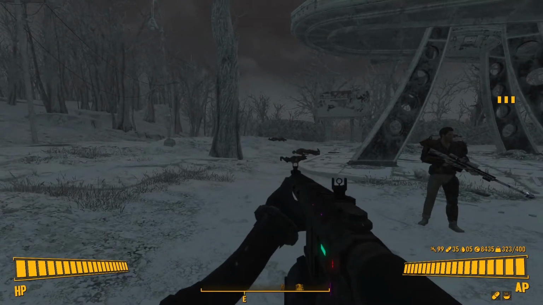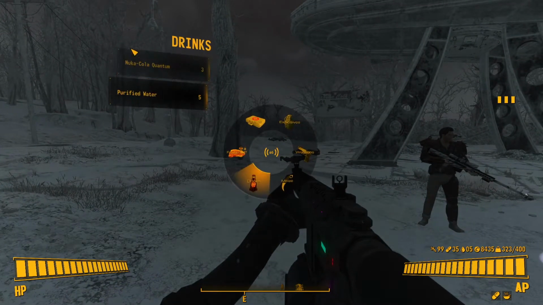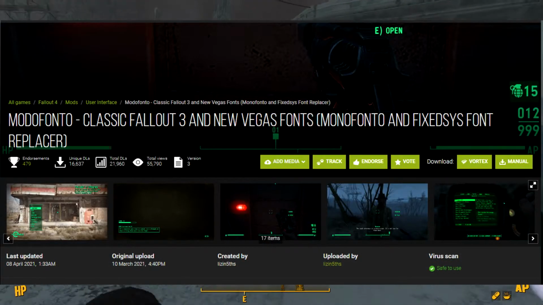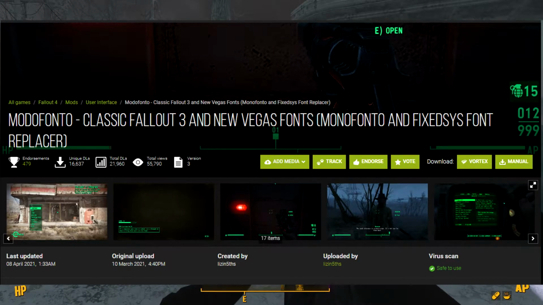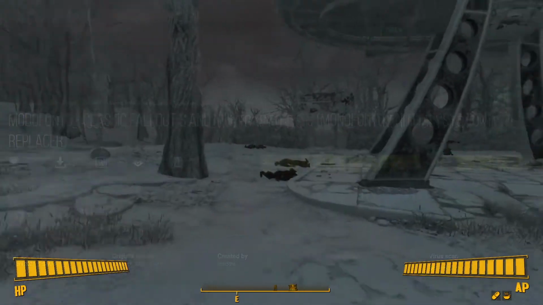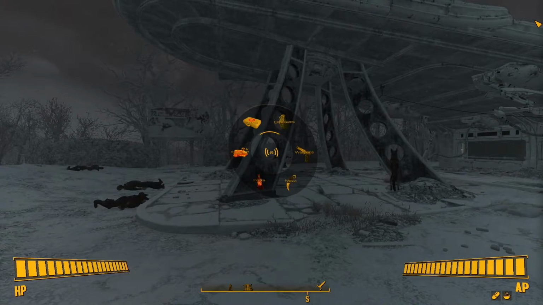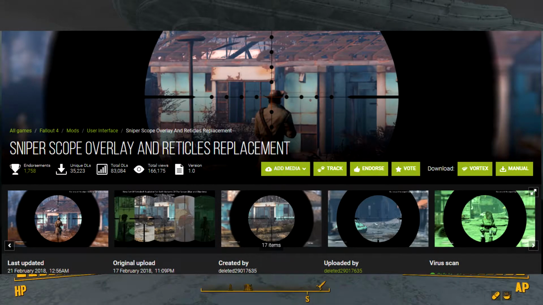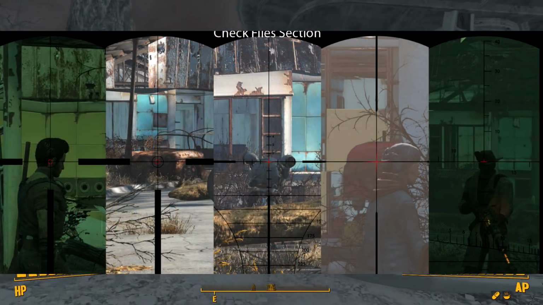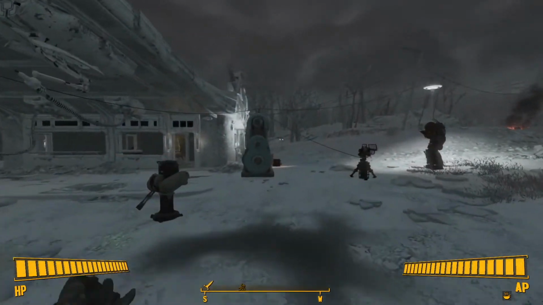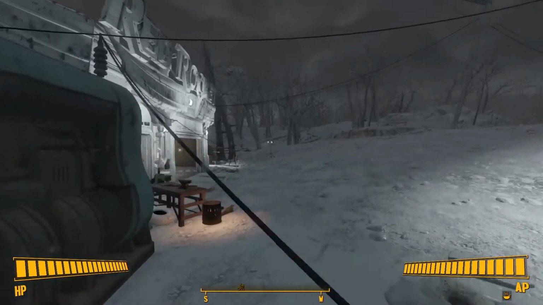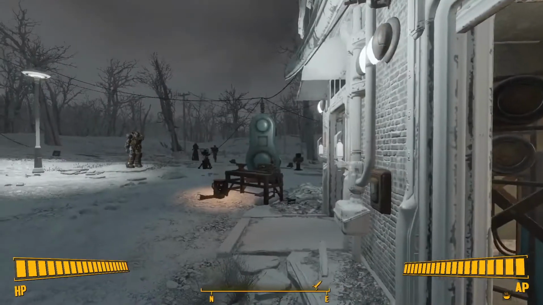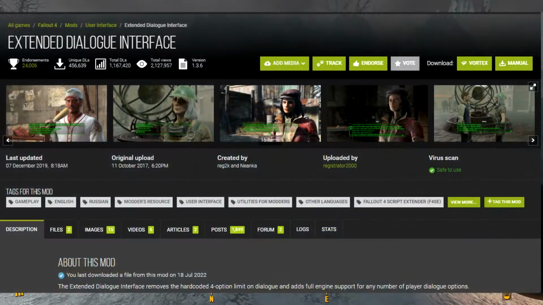If you're like me and you like the Fallout 3 and Fallout New Vegas fonts, this replacer will be for you. It does as it says, it just replaces all the fonts within the game with classic Fallout 3 and Fallout New Vegas fonts. I don't have any gameplay of this, but the Sniper Scope Overlay and Reticle Replacement mod helps a lot. It makes the game feel a little bit more immersive than you think, and I personally just think it looks way better anyway. And the last one I'll be talking about today will be the Extended Dialogue Interface.